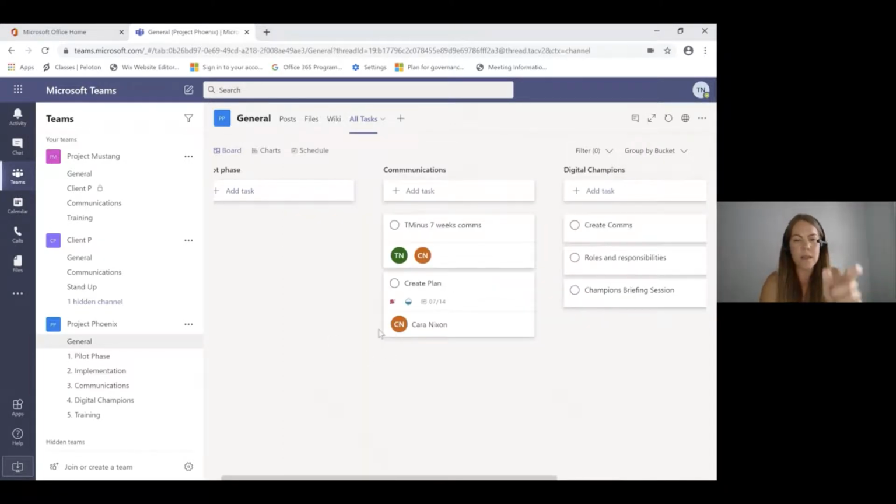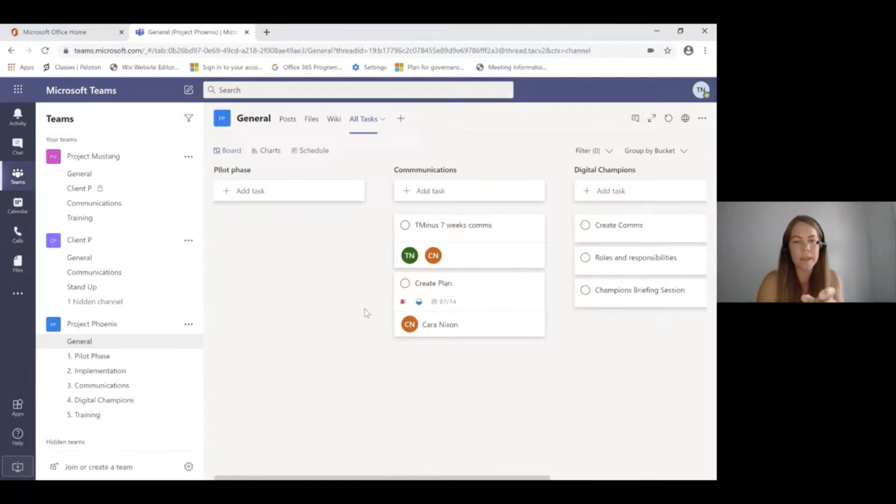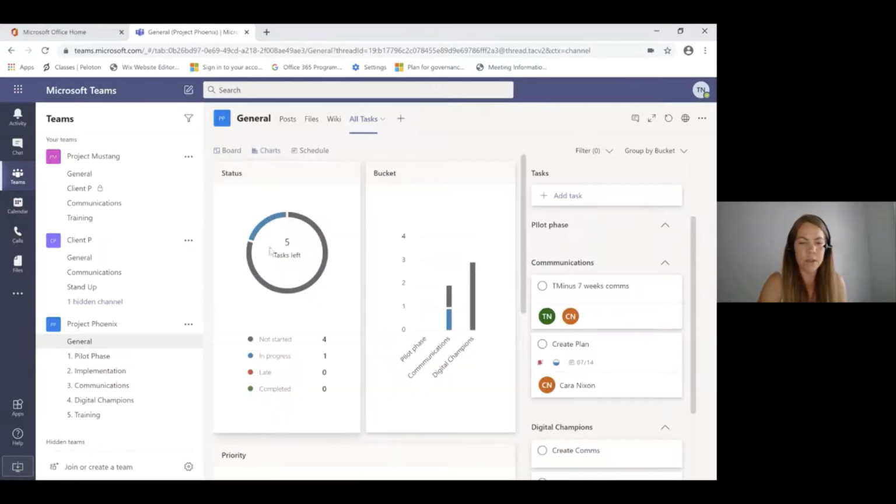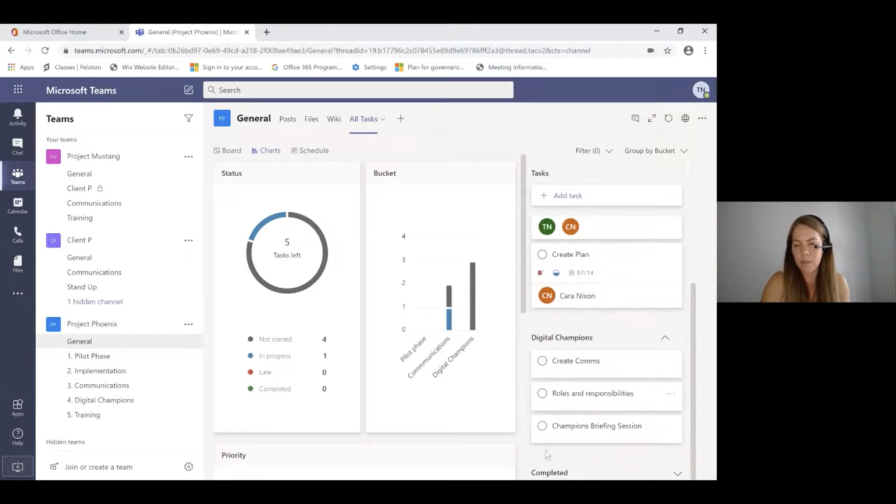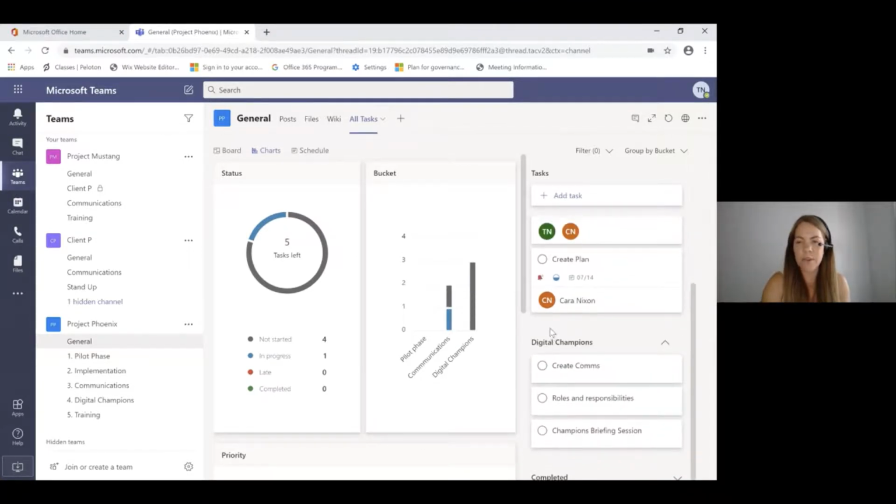So this is a plan. Think of this as like your Kanban, so to speak, when working on projects. At the top here, we've got the board. We can then look at the charts, and we can have a look at what's not started, what's in progress, what's late, and what's completed. And at the bottom here, you can also have a look at the completed tasks there and so forth.